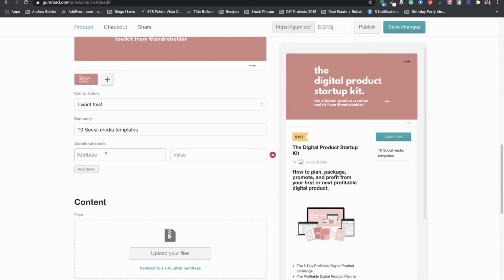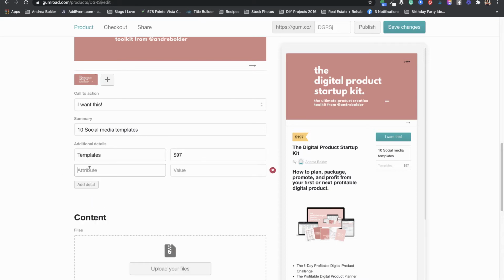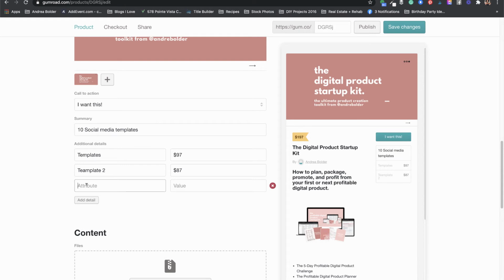So let's say that you wanted to add a dollar amount. So we can put in an attribute, and we can just put templates. And $97. Okay, and we can continue to add template 2, $87. And so on and so forth.